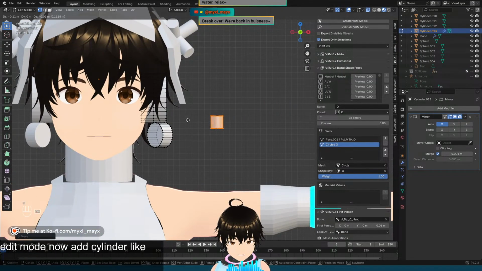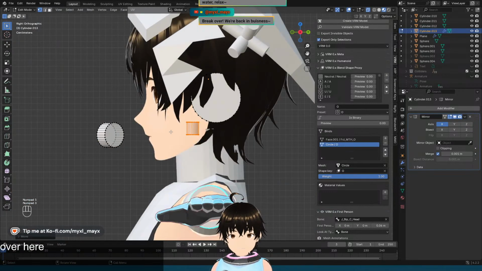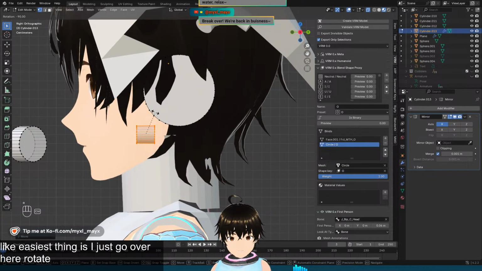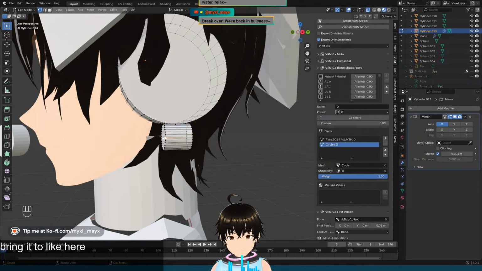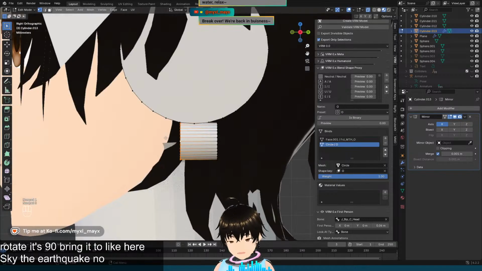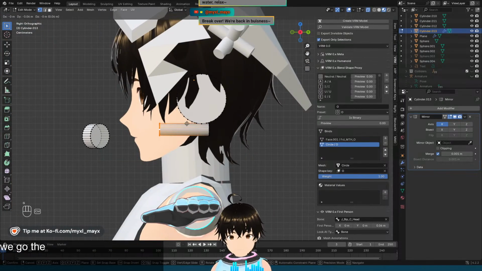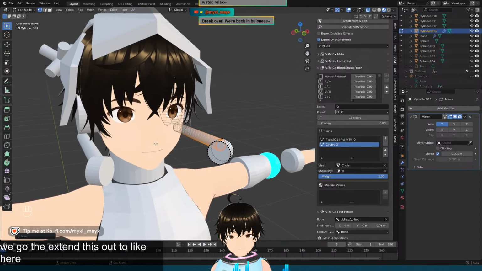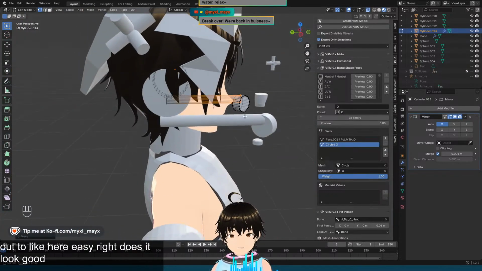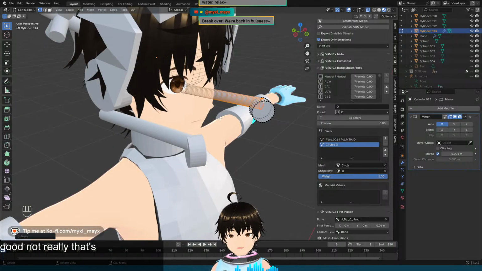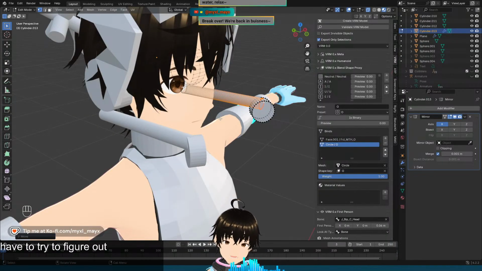The easiest thing is I just go over here, rotate this 90, bring it to like here. And then this guy, yeah, alt click? No, alt click, there we go. And then extend this out to like here. Easy, right? Does it look good? Not really. That's where our problem is right now. We have to try to figure out a way to connect this in a way that looks nice.